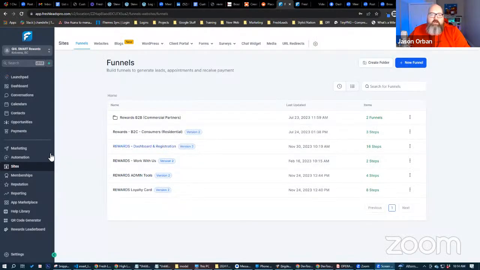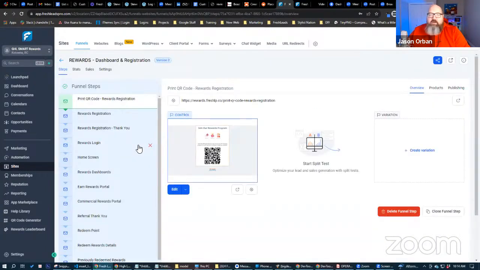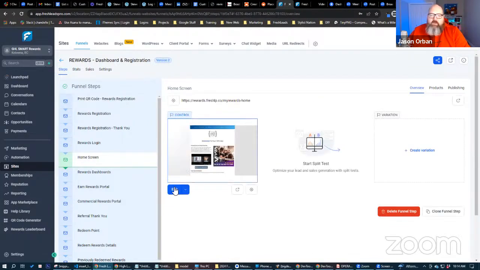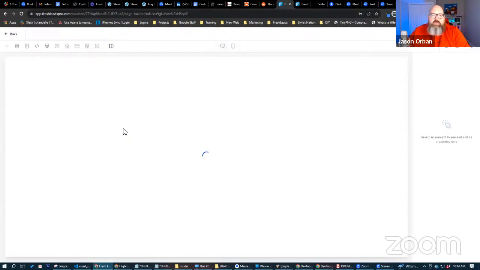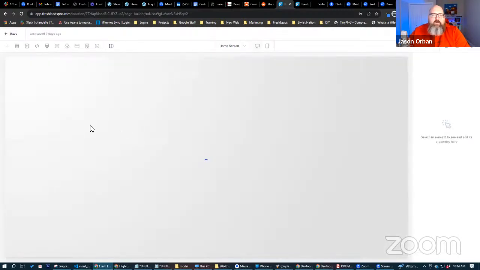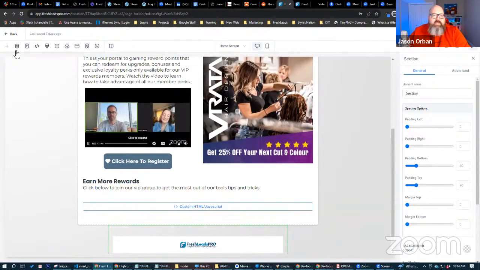So I'll just share here. If we go into our funnels, where I'm in the reward system, if we go to dashboard and registration right here, and then go to our home screen, I'm going to click and edit this. If you have a newer snapshot from within the last month or so, you should already have this in here. Now, I'm just going to scroll down. This is the promotion section here.